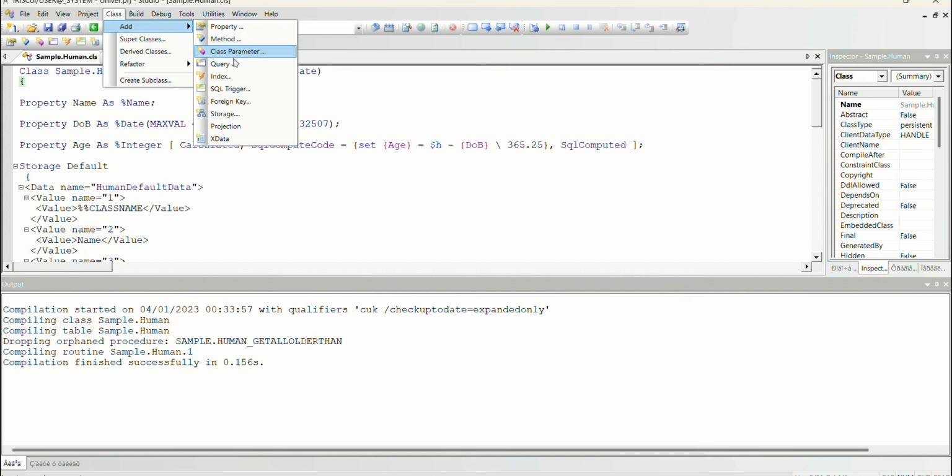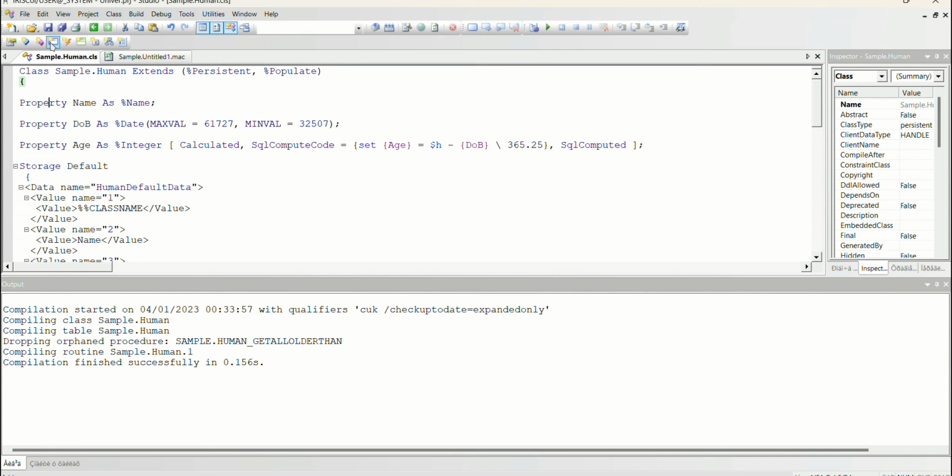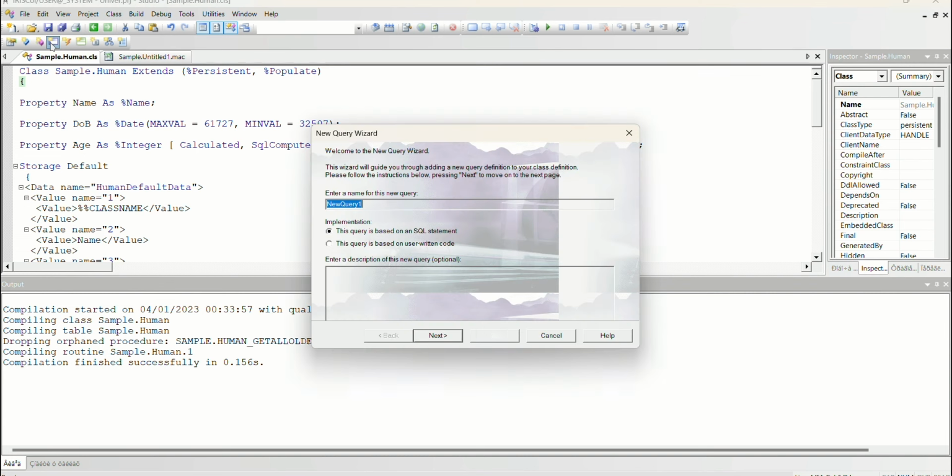We can do it in several ways. And actually, that's why I really like Studio for the beginners, because Studio has lots of useful wizards that make life easier and make all this much easier for those who see IRIS for the first time. So you can go via Class, Add, Query, or you can use this icon New Query here, and the wizard opens and you just need to provide all the necessary data.